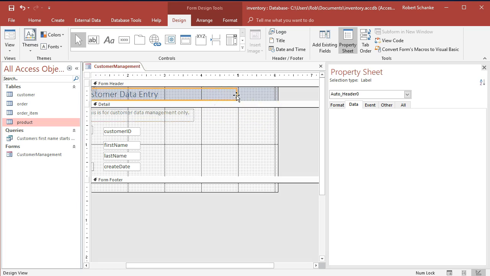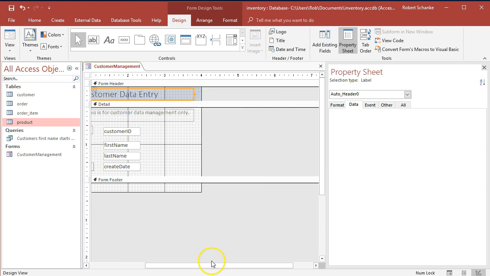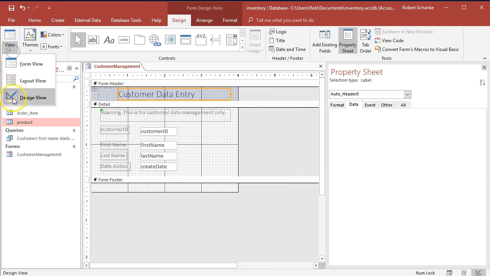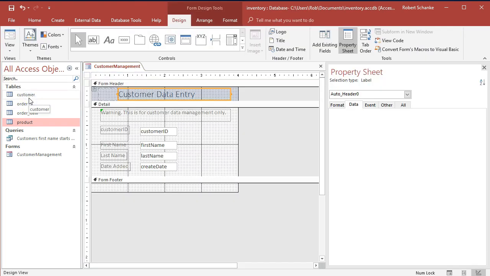And then I'll make my header title a little bit smaller. Now I can make my form a little bit smaller. And now when I view it in the default form view, it still looks full screen. But there's some other cool things I can do.